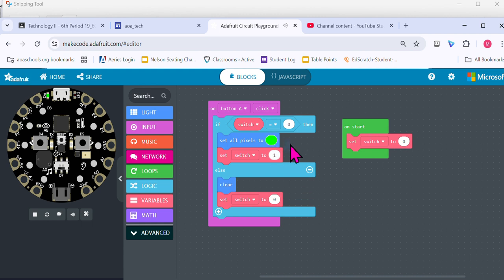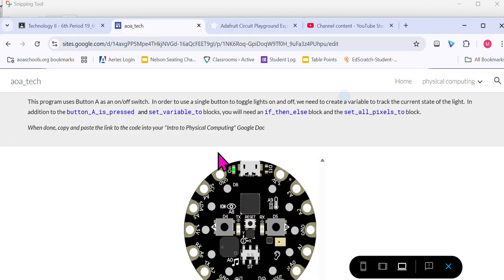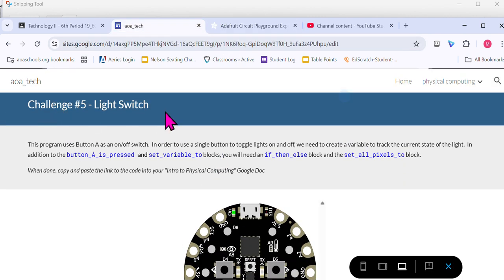All right, so this is basically just simple logic: if the light is off, if it's 0, turn it on and update the variable to 1. Otherwise, clear all the pixels and turn it back to 0. So now when we do this, if I hit it once, it turns on, hit it again, off, on, off, on, off. And it's as simple as that. All right, so that is the solution for challenge number 5, the light switch.